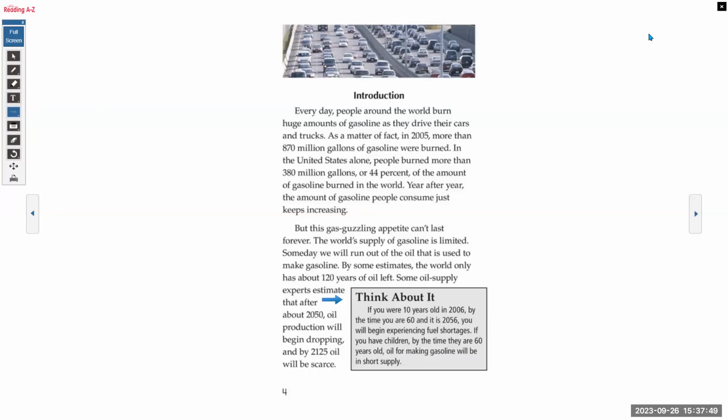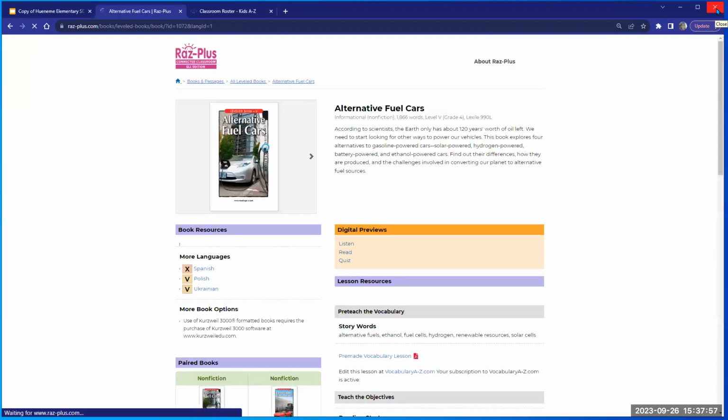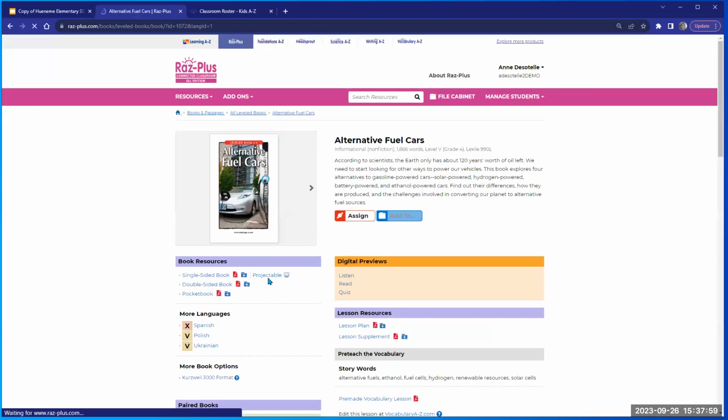And then in the upper right corner, you see there's an X in a black box. That's how I close the projectable. And the next time I open it for this particular book, all of those annotations should be there. And they'll be there as long as I don't reset the book.